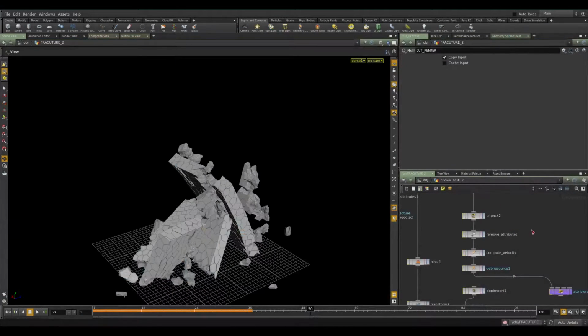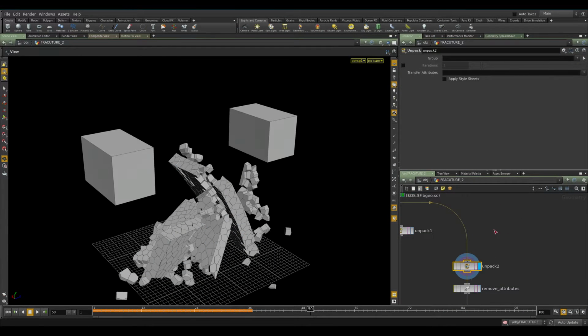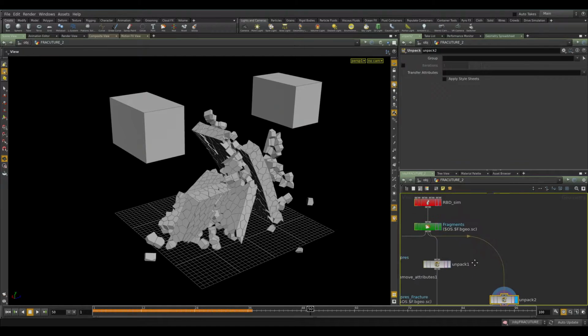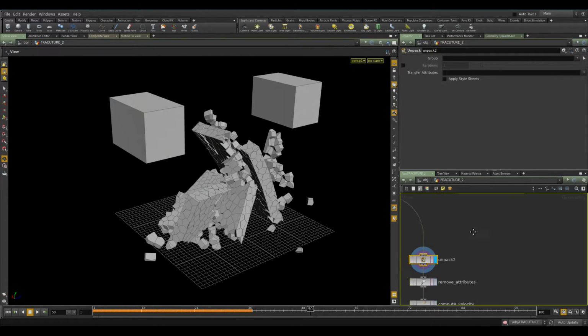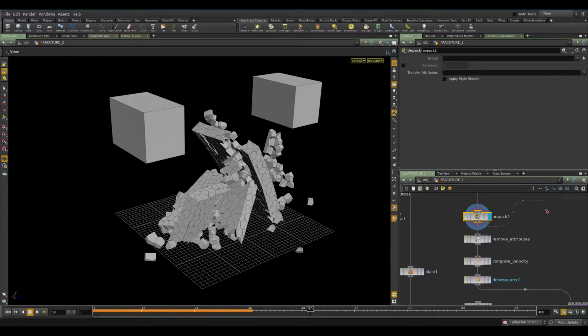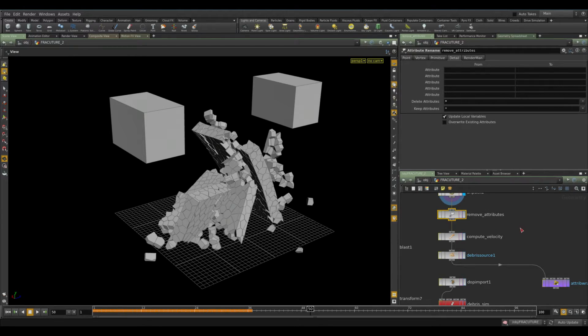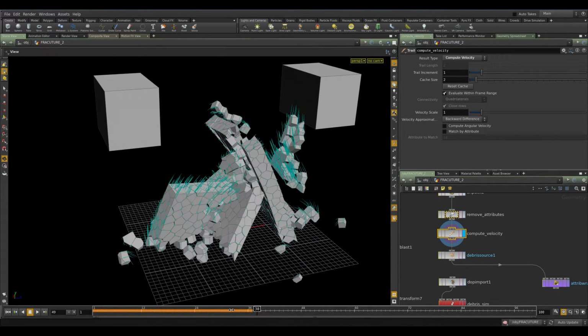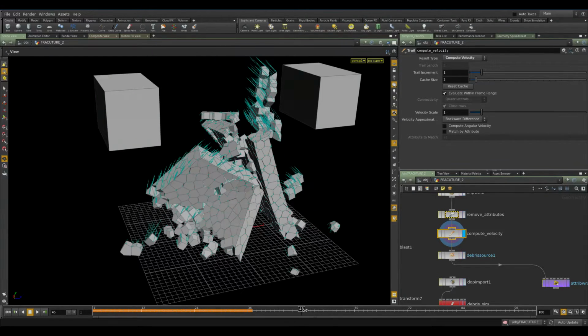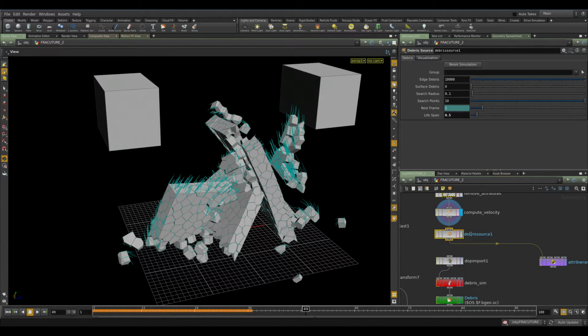So to do this, I unpacked the geometry because it was packed. As you can see, one packed geometry. I needed to unpack this. Alright. I removed all attributes, including velocity, because I was going to compute it again. As you can see, the trails, the geometry. And then I added the debris source node.